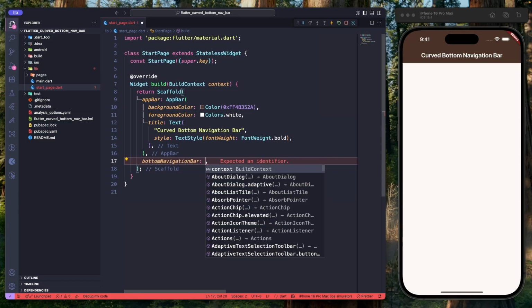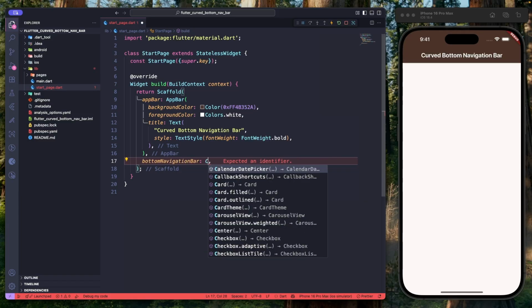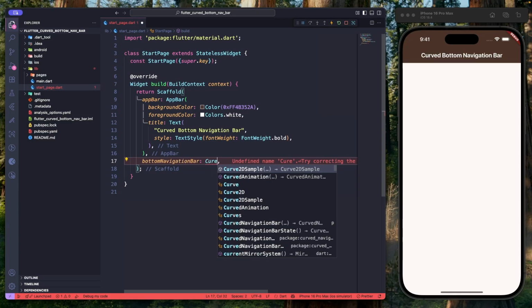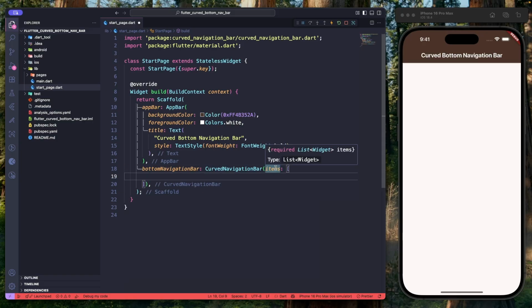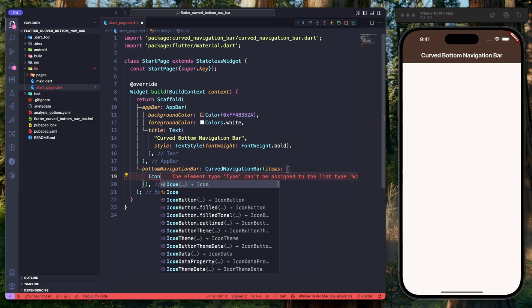To display the curved bottom navigation bar in our Flutter project, we will use the bottom navigation bar property of the scaffold widget. And here we will use the CurvedNavigationBar widget from the package that we have just installed. And inside the curved navigation bar, we can provide our navigation items. Here, the items property requires a list of widgets. That means we can provide any widget. But for this demo, we will use the icon widget. So let's use that.